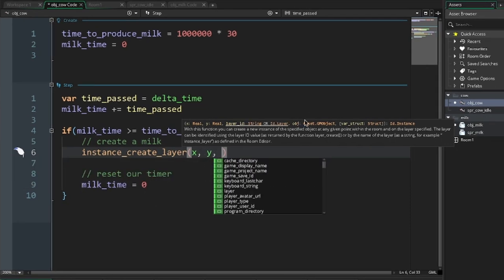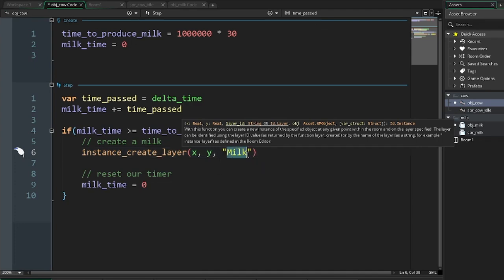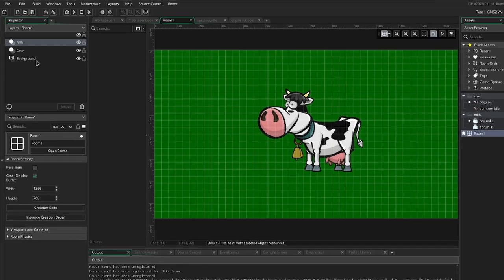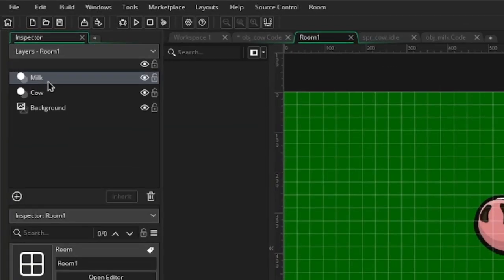Layer ID, this could be a string or id.layer. We're going to give it a string. That means it has quotes. So I'm going to put in the quotes. And what did you name the layer? I named mine milk with a capital M. So I typed M-I-L-K. Just double check your room, look here, and make sure it's spelled exactly the same way as here. And you can even go rename layer and make sure there's no spaces or anything. Just make sure it's perfect.